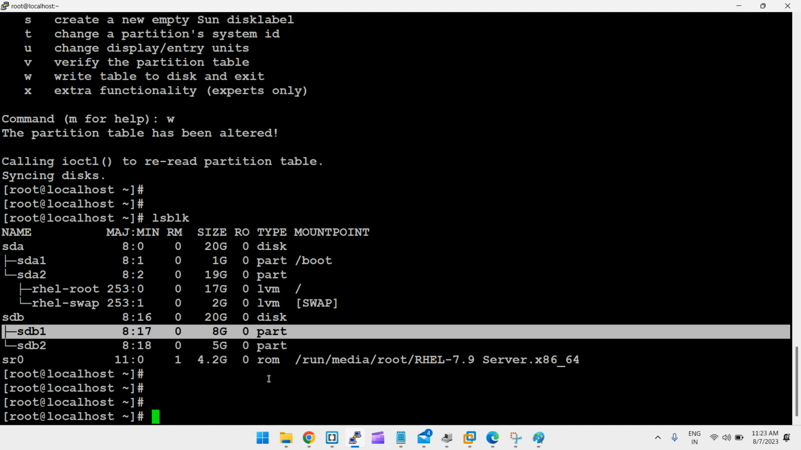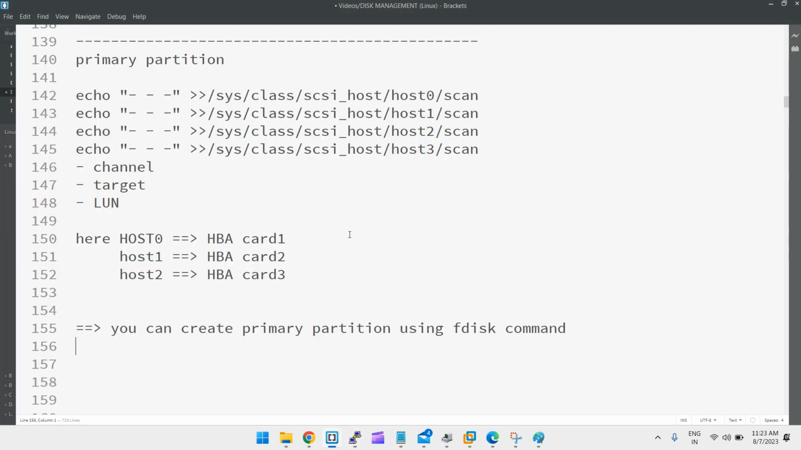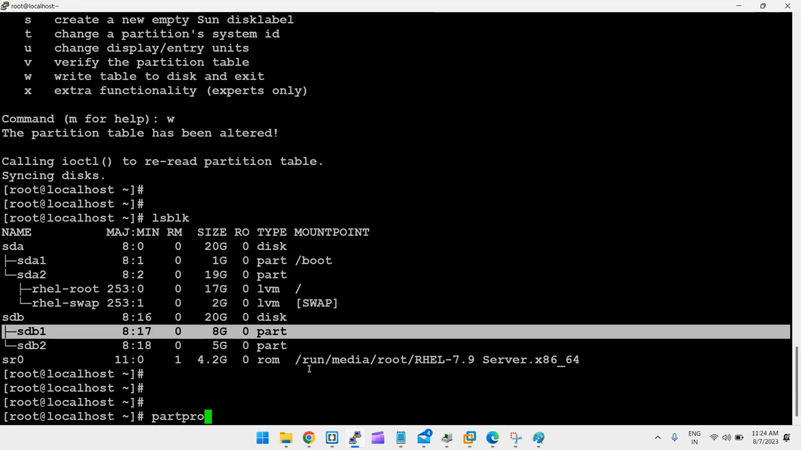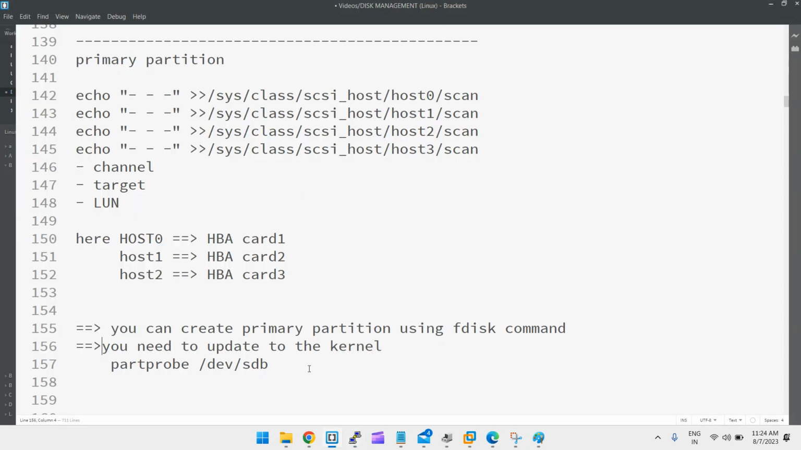Now you need to update the kernel. How can we update it? Use partprobe. Partprobe /dev/sdb. That is a disk, right? So this is the command you need to run. Let's run it. partprobe /dev/sdb. Just done. Okay.